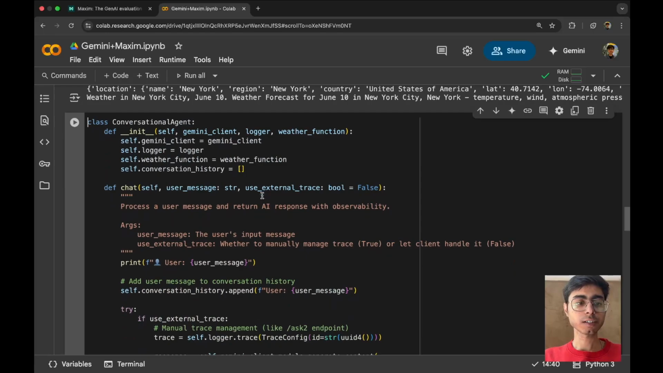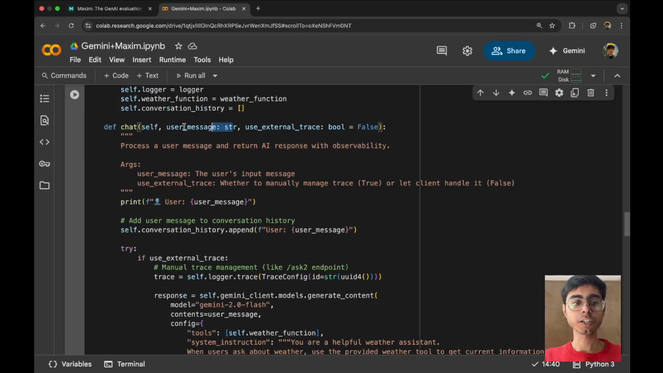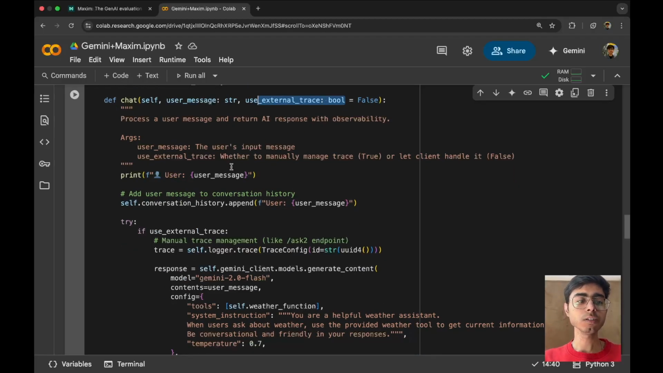Awesome. Now let's go ahead. I'm creating a class, conversational agent, and it takes Gemini client, logger, weather function, which will act as a tool, and conversation history, so that I don't have to always tell that, hey, I'm trying to fetch the weather of this location. It will remember what I want to get and it will resume the conversation, right? So I have a chat function which takes a user message and whether I want to create an external trace or I want to use Maxim's Gemini client itself for sharing the logs and traces, right? So by default it is false.